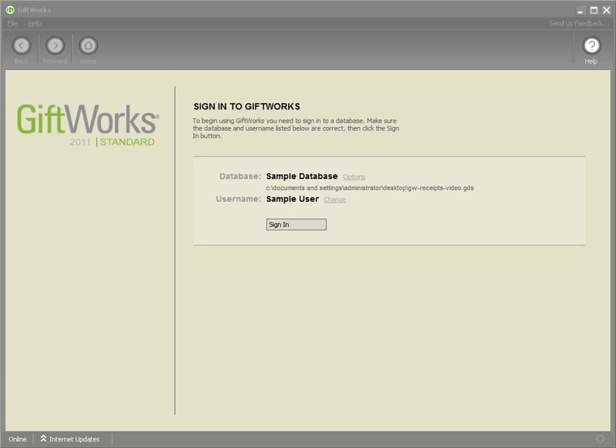I will also touch on some of the additional changes made to support Canadian receipting and also some of the other additional features that have been added. So let's get started by signing into GiftWorks.